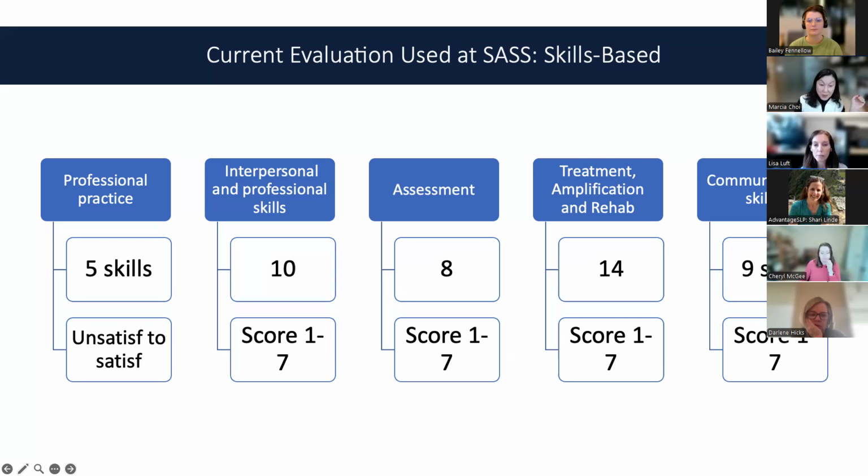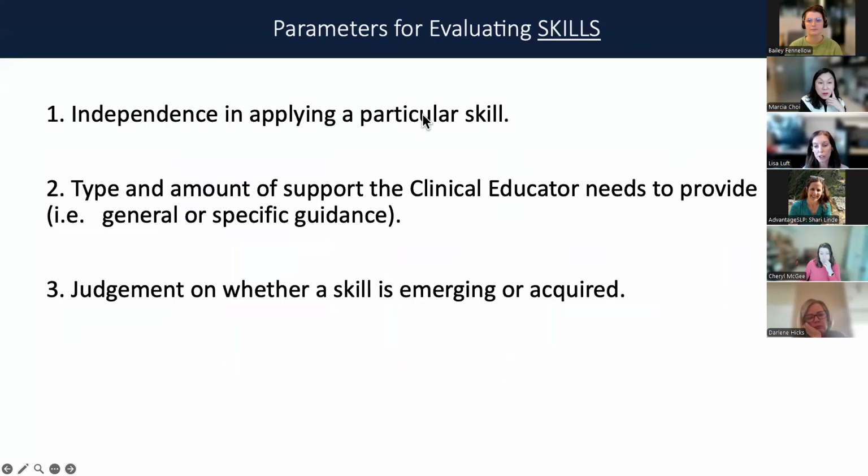Our current midterm evaluation is just a much abbreviated version of this current final assessment, and is meant to be a marker of the student's progress at midterm, and helps the clinical educators and the students to develop goals and strategies for the remainder of placement. Marcia will talk about the new tool, but our goal with the new tool is both at midterm and final evaluation, you'll be using the same exact tool at both times.